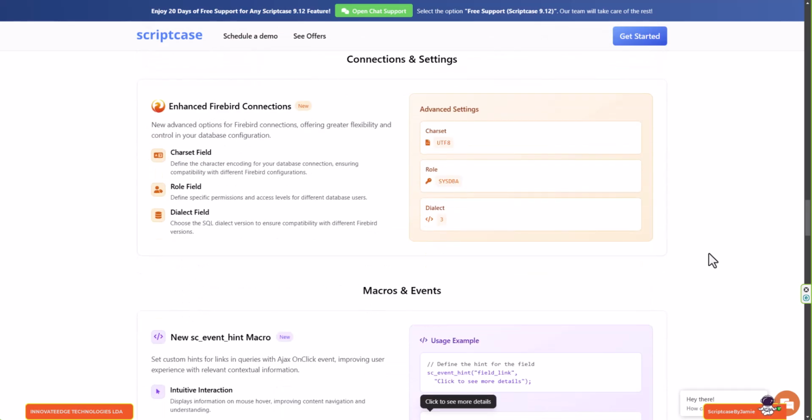Now, we also have some new connection settings for Firebird. So if you use Firebird as your database, then you will have this upgraded to the latest and greatest version with all of those features that you have been missing, and you can apply those now.